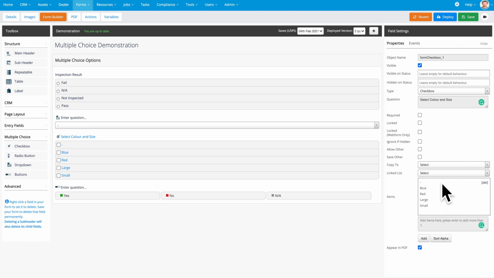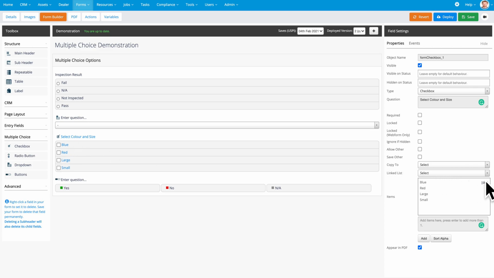Now, you can see that the dash is at the top, but it's not needed within a checkbox because you can see all of the options. So I'm going to delete the dash in this case. And that just cleans it up to only show the available options. But here, the user can select a color, blue, and select the size, large or small.